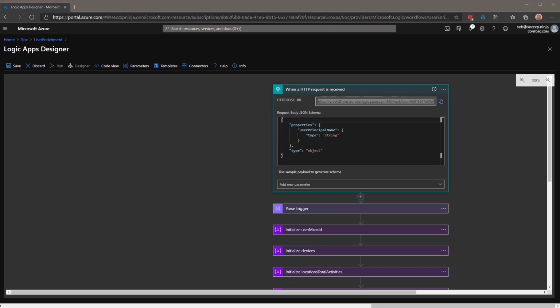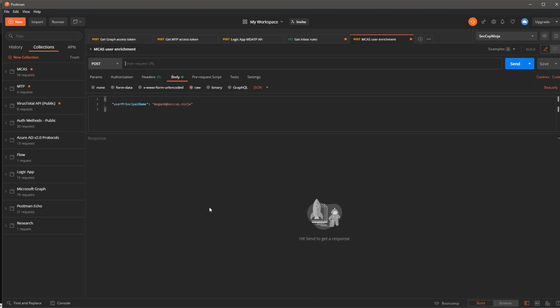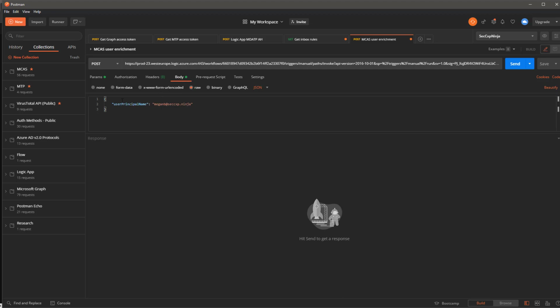Let's move now to Postman. So in Postman, I have a query, and it must be a POST. I'm going to paste here the URL that we obtained before. So that's the URL of my logic app. And in the body, you have to provide the user principal name, UPN, of your user, formatted as JSON, not as text, which is usually the default case. And if I click send, I'm now calling my logic app by providing this information.